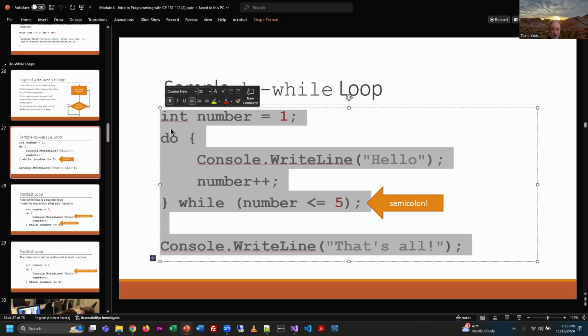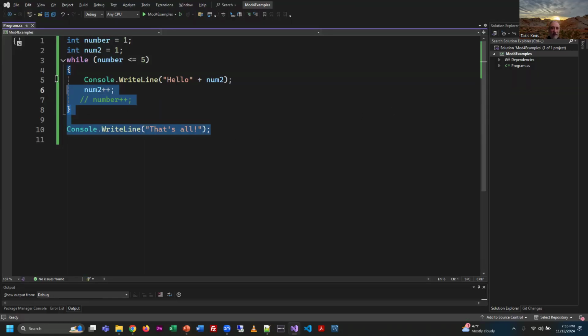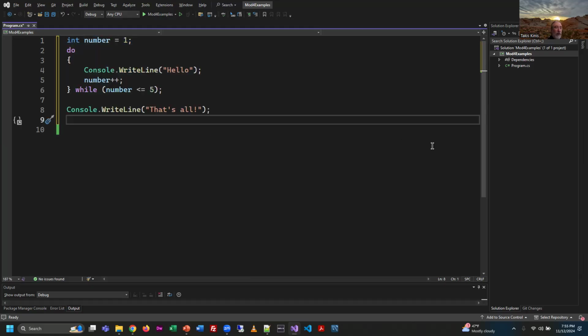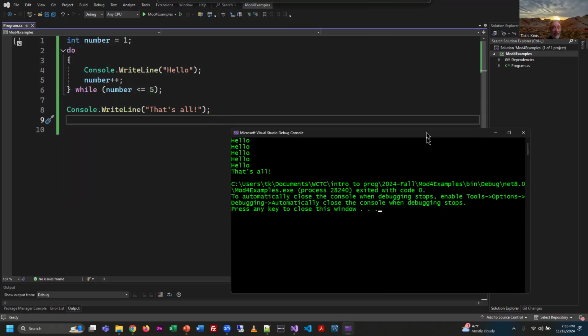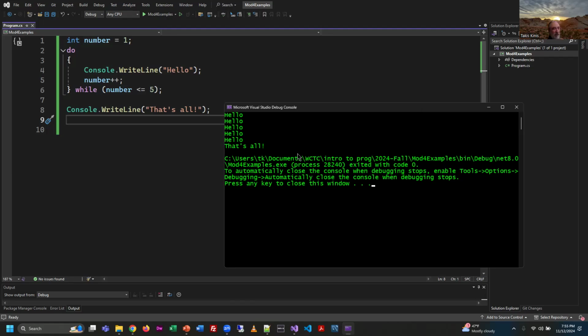If I take this code, how many times will it output hello? This is really kind of an interesting little exercise. You might want to think about it a little bit. I'm going to go ahead and hit the play button. All right. Isn't that interesting? The same number of times as the other one.